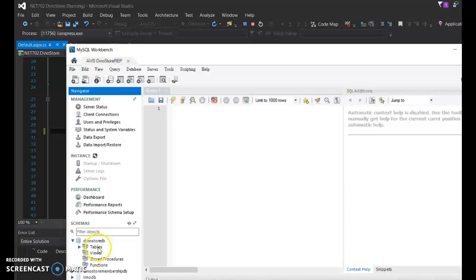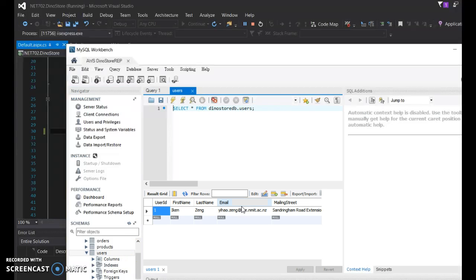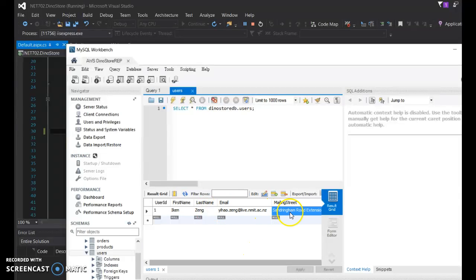Now we can go to the Dynastore DB, and we can see we have users here, which we registered before.